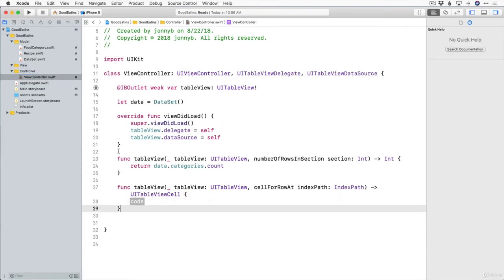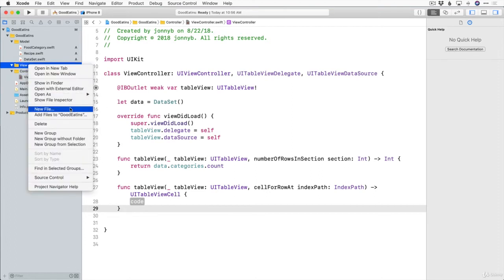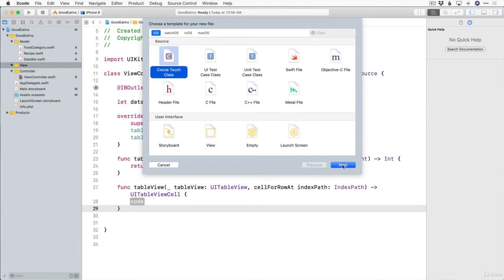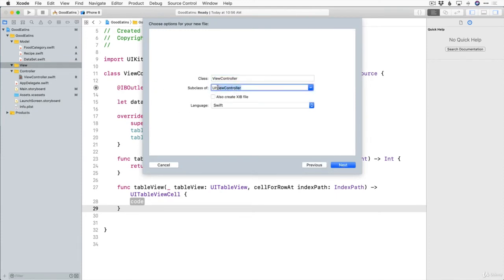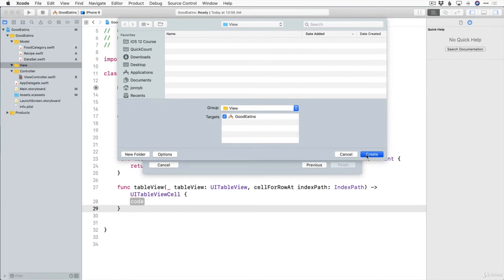Next thing we're going to do is we are going to create a custom class for our cell. Okay, so this is a common practice to separate the concerns of managing the table view cell's content. Okay, so right here under view, I'm going to right click and say new file, and this is going to be a Cocoa Touch class, and we need a UI table view cell. Okay, and we're going to call this category cell. I'm going to say next and create.